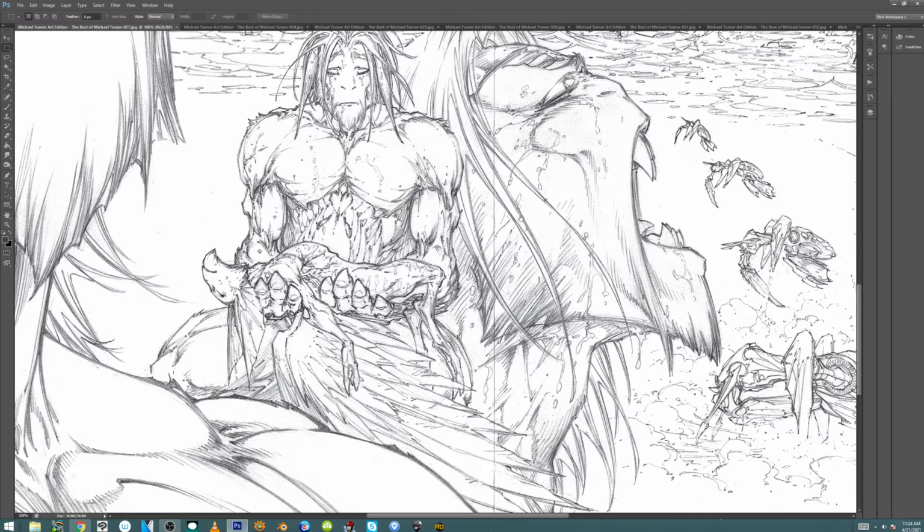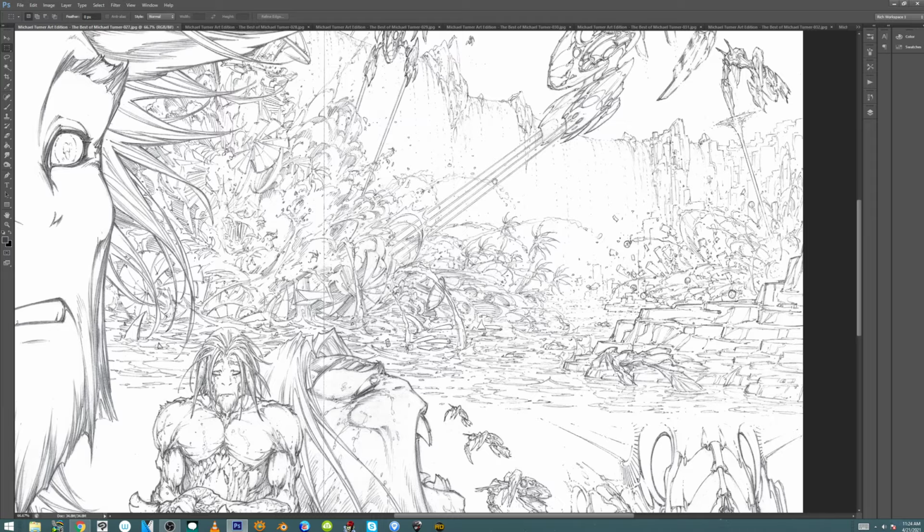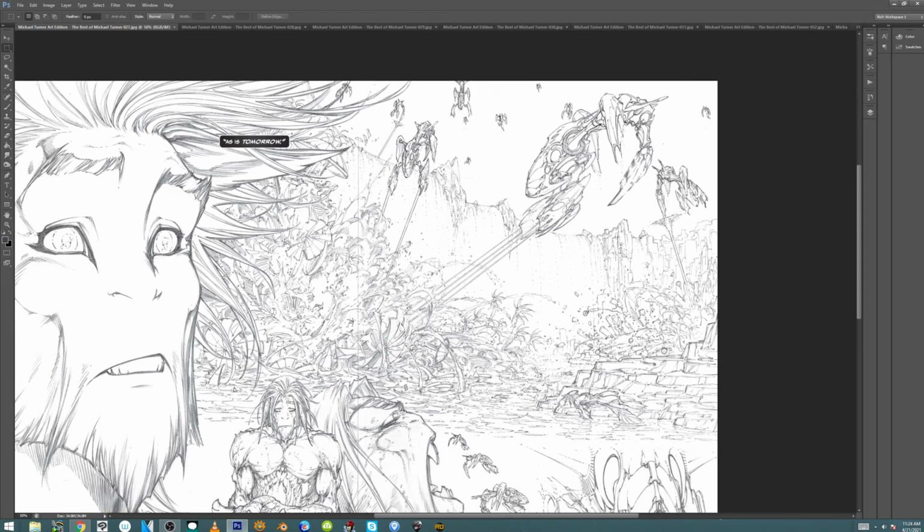God, you're so good. This stuff is very, very cool. God, look at this. This kind of has like a Brett Booth vibe. Dude, this is such a nice spread. Wow.